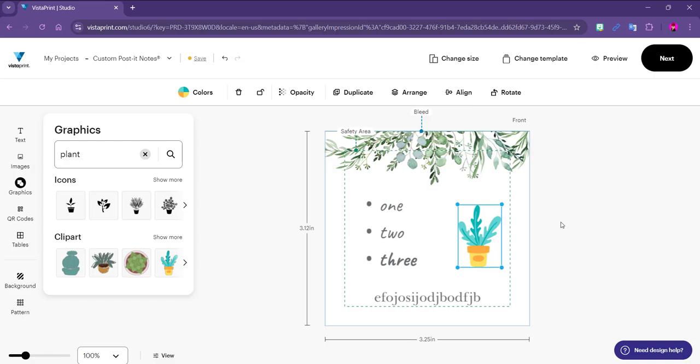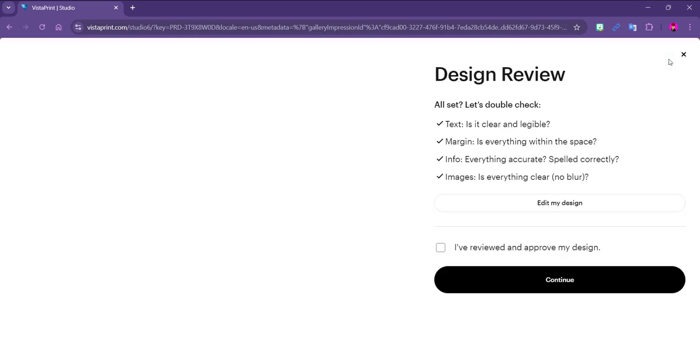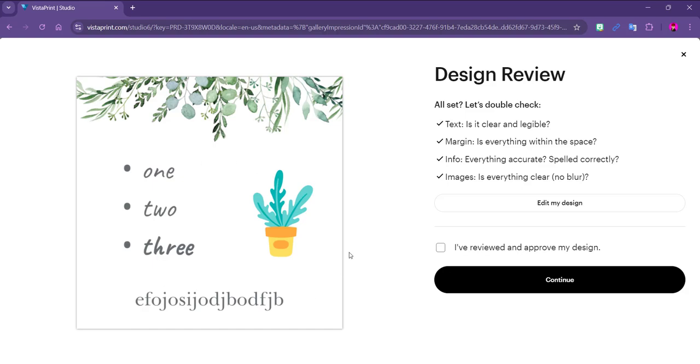So I'm done choosing my stuff. And I'm going to click next up in the top right. And then it says double check everything here, like is your spelling good? Is your text legible? If I went outside of the margin box, it would have told me on the previous screen, keep it in what it calls the safe zone. Does everything look accurate? Is anything blurry? You can go back and edit it here. Once you have it exactly the way you want it, you click on the box that says I have reviewed and approved my design. Don't do that unless you're absolutely certain. Click continue.